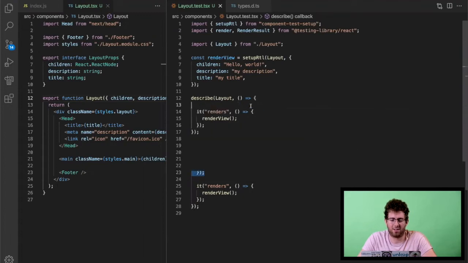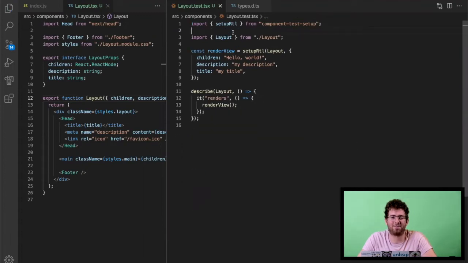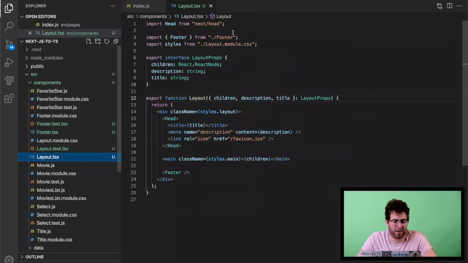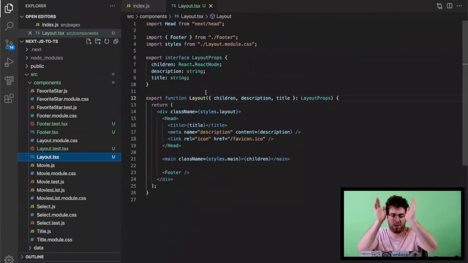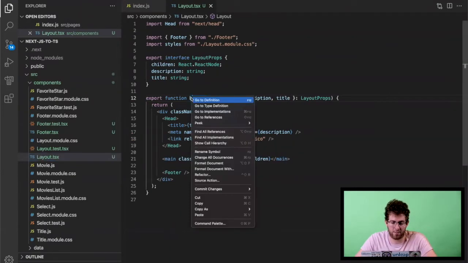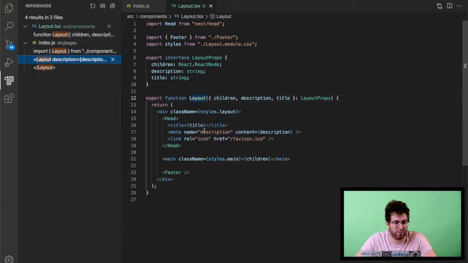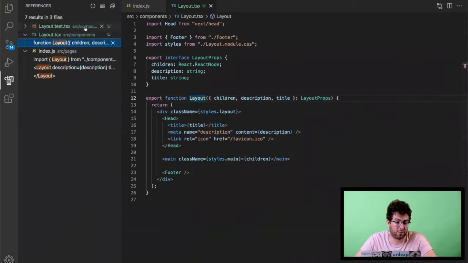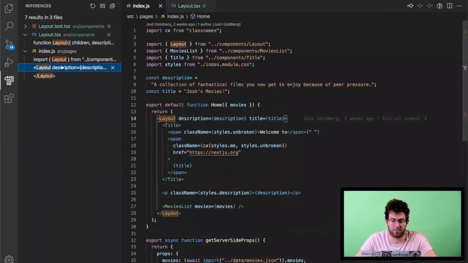But none of this is necessary because we're not using RTL. Haha, directly at least. All right. Moving on. We have layout, and moving up the dependency tree, layout is rendered by, right-click, find all references, the test, fair, and the homepage, great.